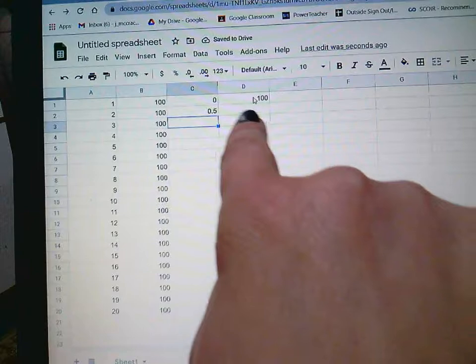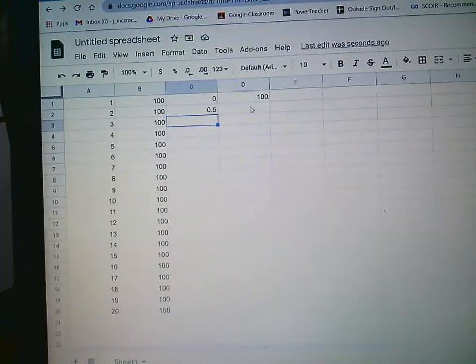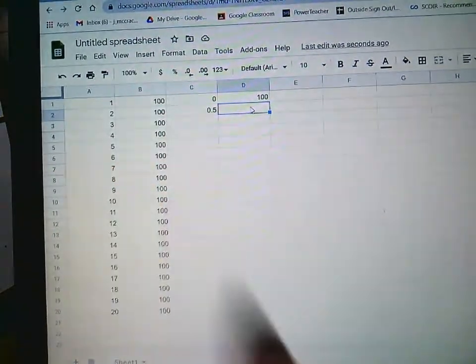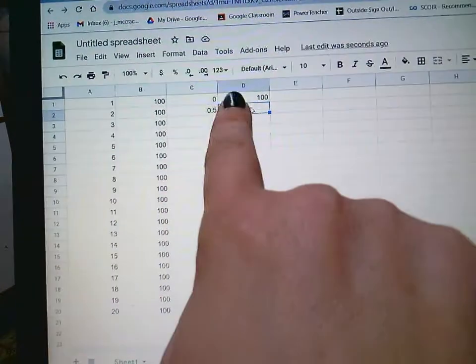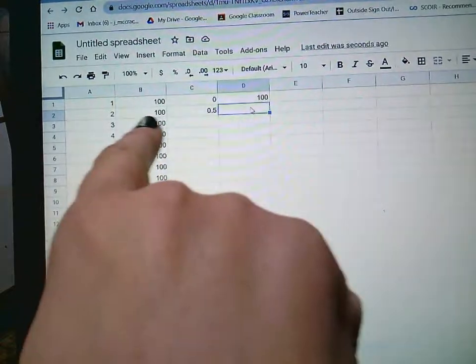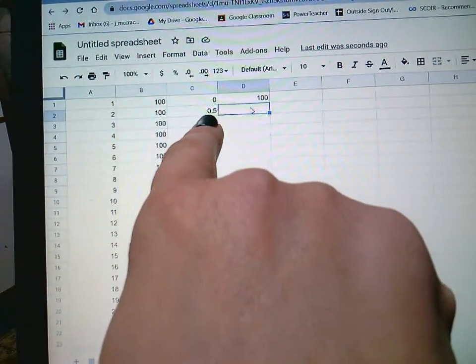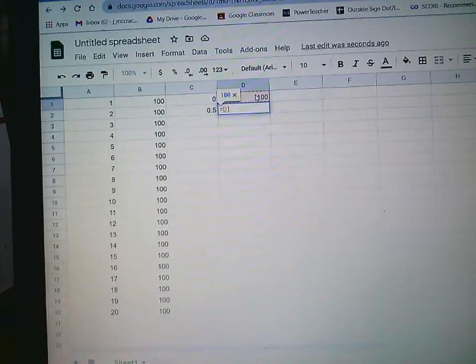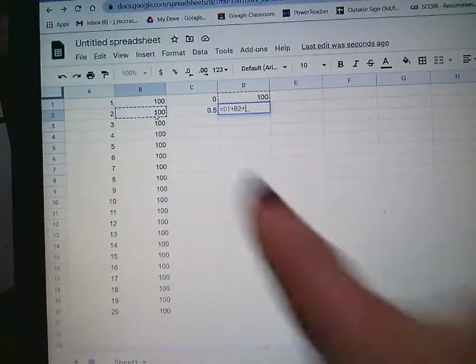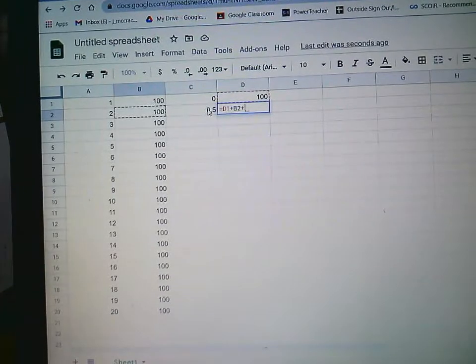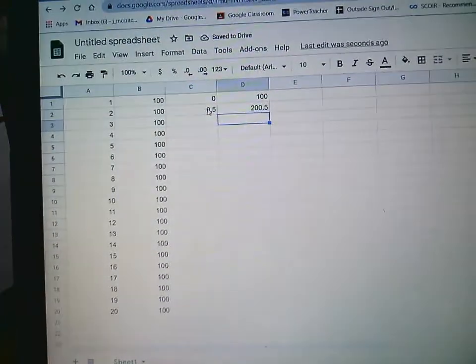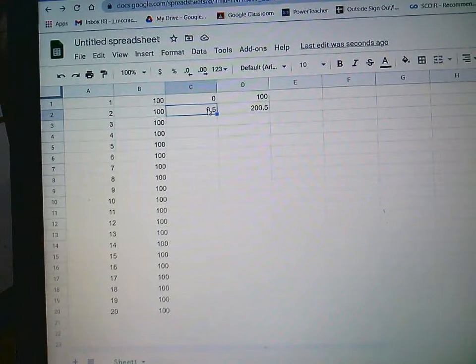My new total for the end of the month, I'm going to click here. I'm going to tell it equals the month before, my new $100, and my interest. So I'm going to type equals. I'm going to click on the month that was above it, hit the plus sign, my new investment, hit the plus sign, my interest, hit enter. $200.50. So let's drag these down and see if they work.